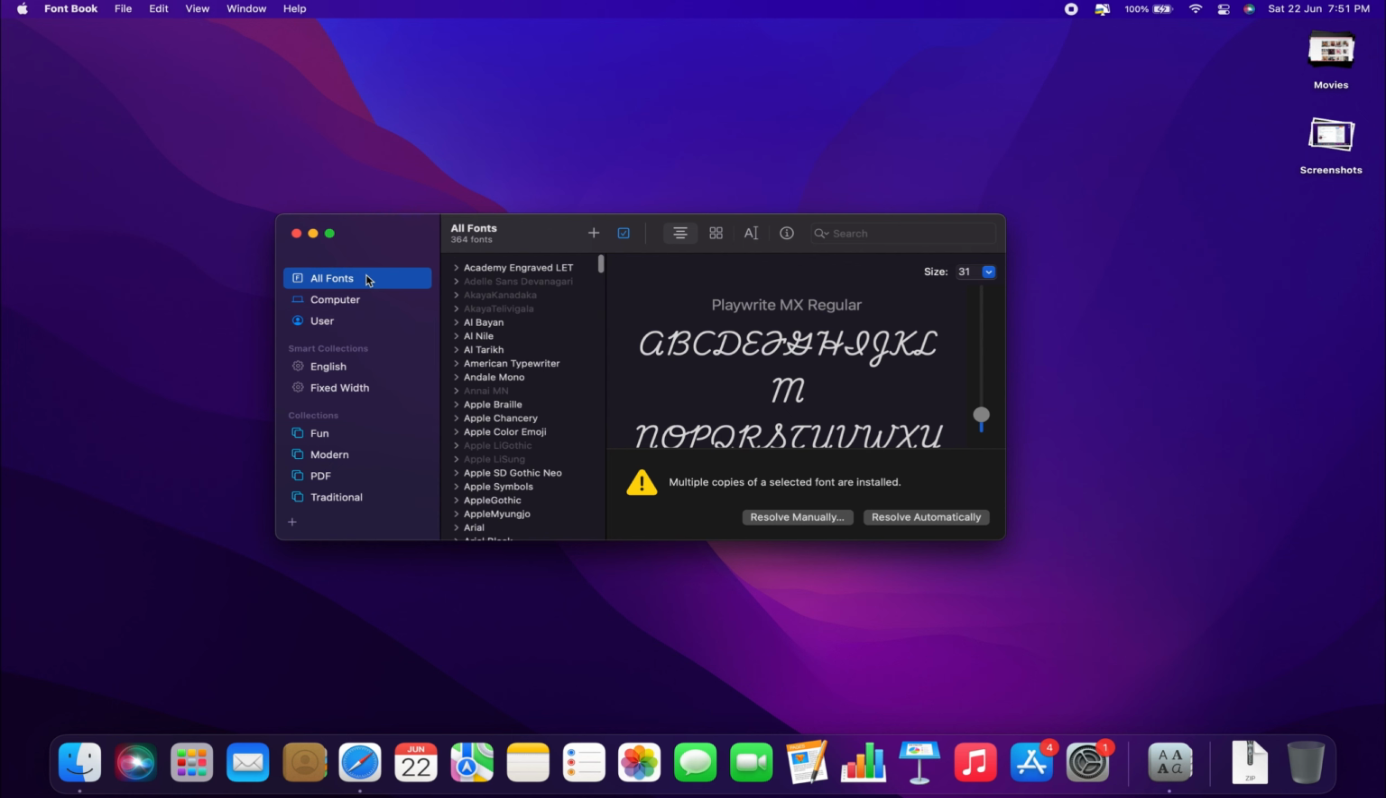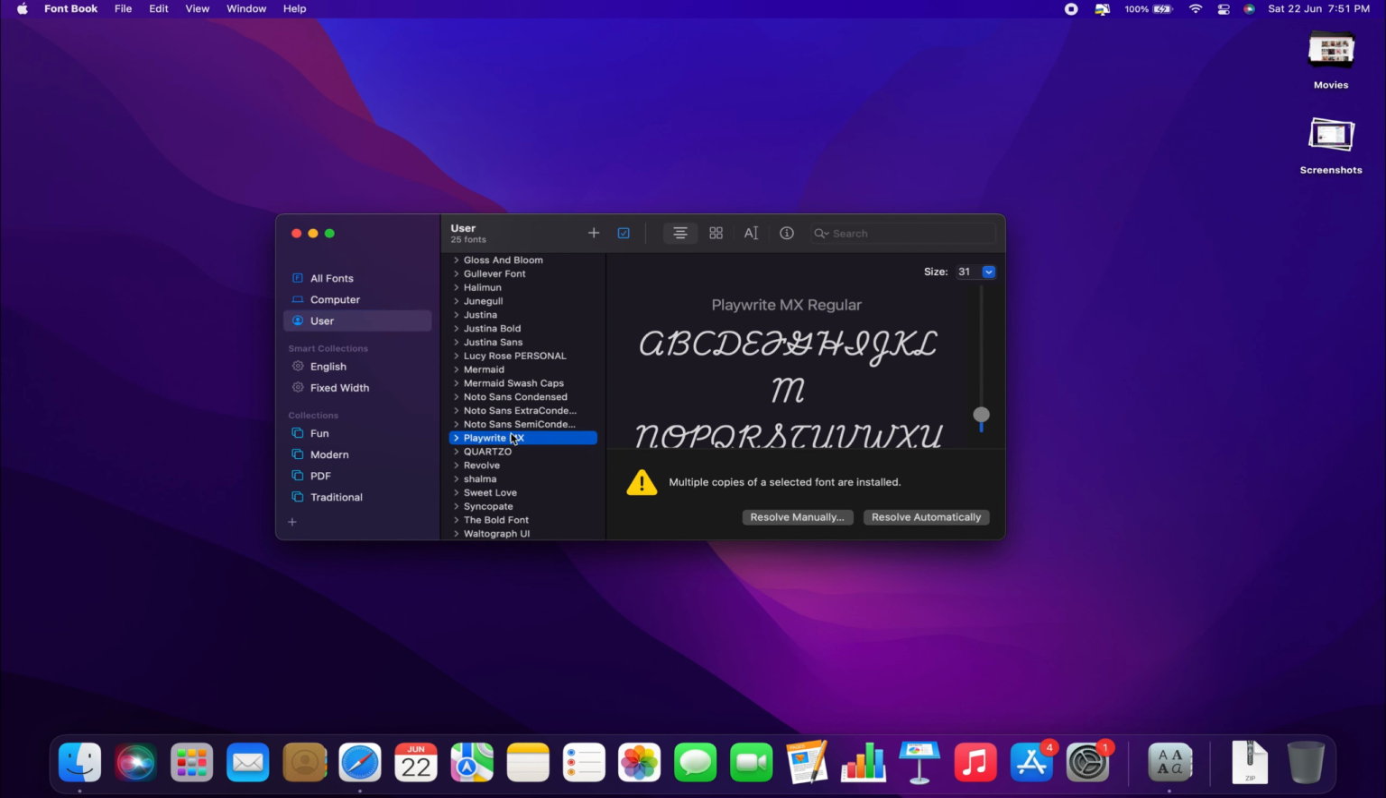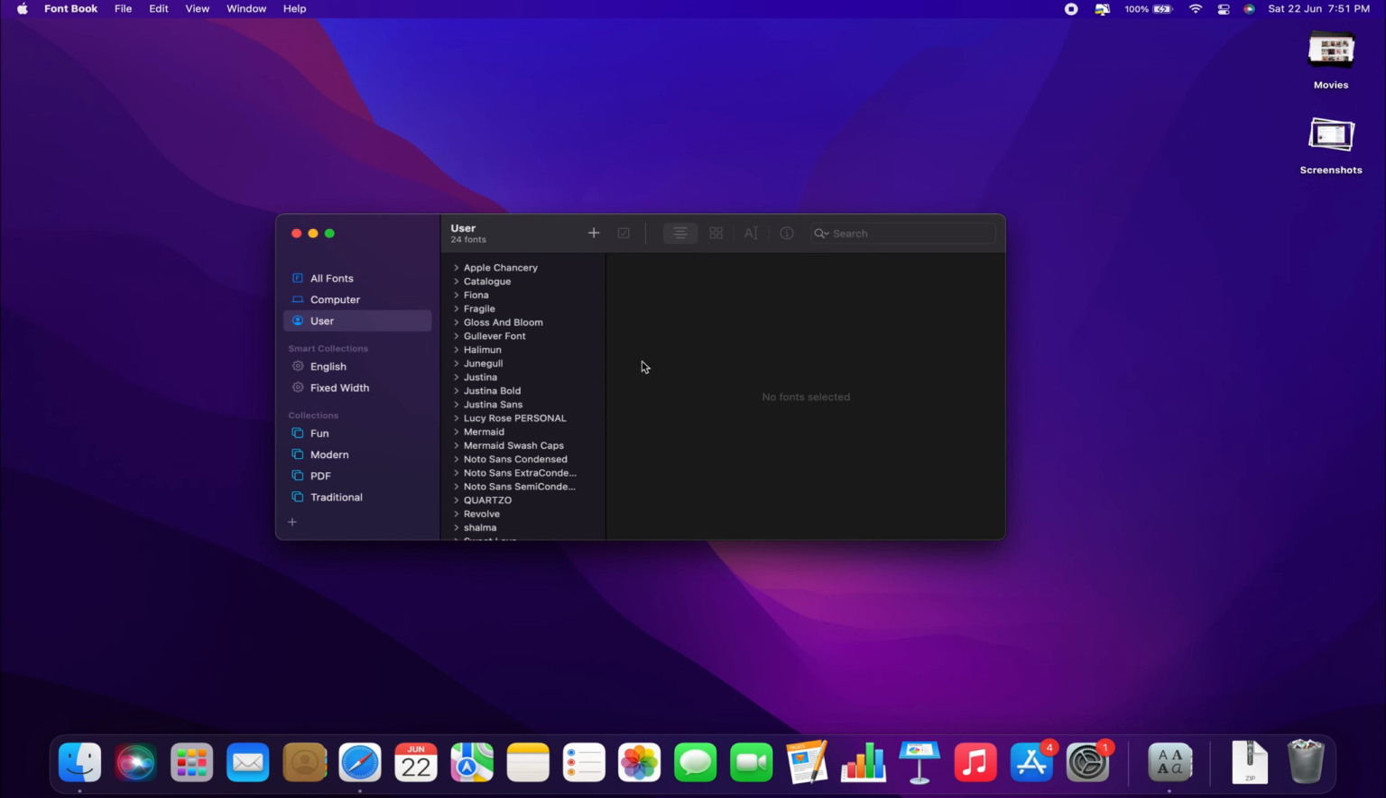If you go to the All Fonts section, you'll see the newly installed font there as well. And to delete this font, just click on it, then click Remove to delete it. This is how you can add and delete fonts on Mac.